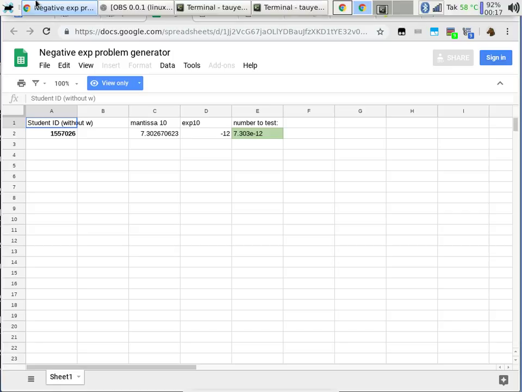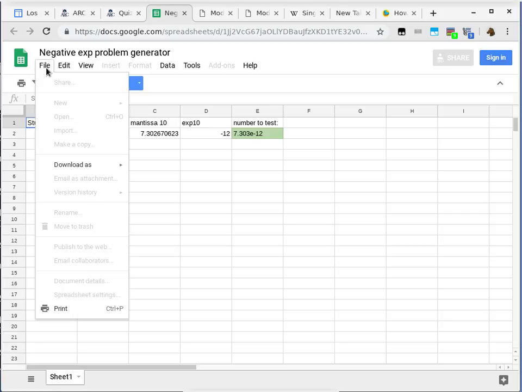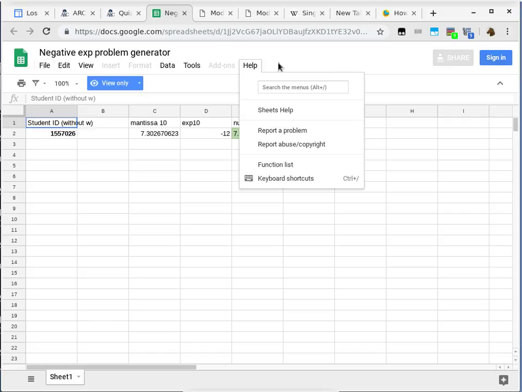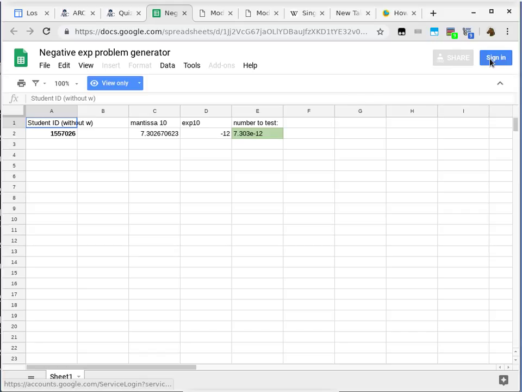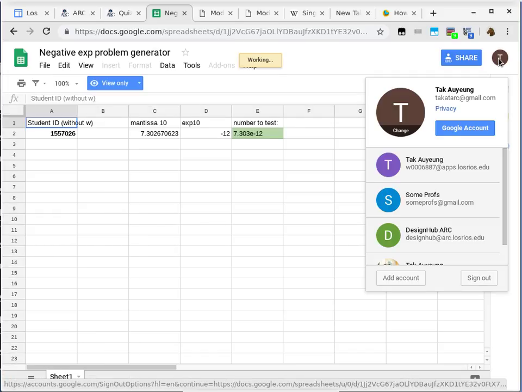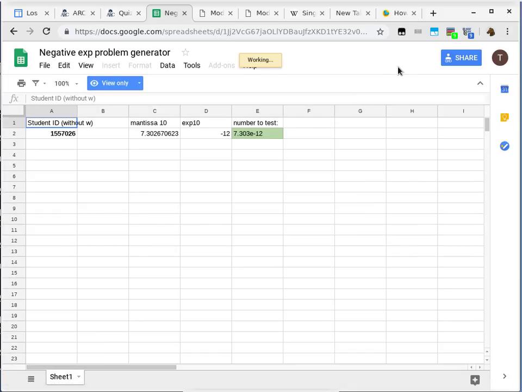So to do that, you go to File, and then you go to, I haven't signed in yet, so I have to go through the same process too. So I'm going to sign in, okay, I think it automatically signed me in. This is good because I just signed into an account that is not my Los Rios account, so I can show you exactly what you need to do, because otherwise it's pretty hard to show.